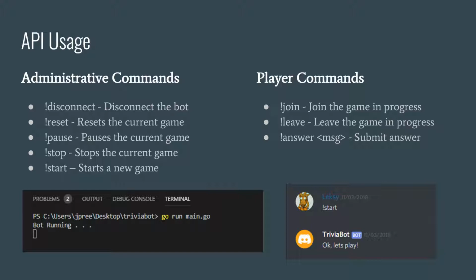So first off, the API usage is essentially a list of commands to use when interacting with the bot. First and foremost, there are administrative commands which only elevated users can use. In this case, it's just myself. And these are relatively destructive commands for disconnecting the bot, resetting the bot, pausing, stopping, and starting. So anything that may be considered disruptive, but needed during a game, but something that not everybody could do, because then you could have people who just randomly decide to stop a current game when they're losing, or they're just trying to be malicious in their intent.